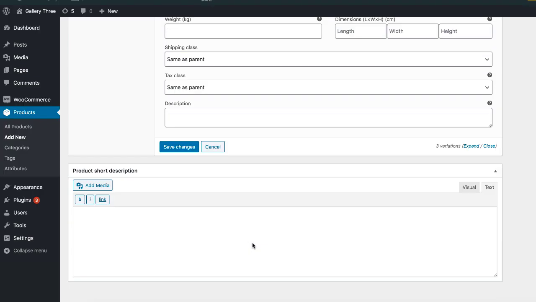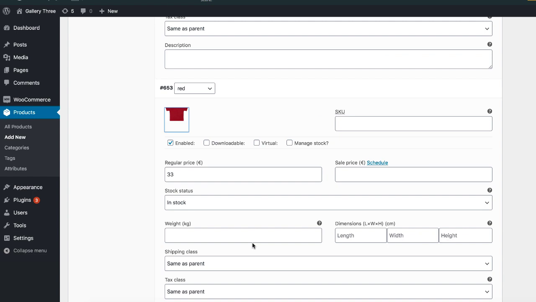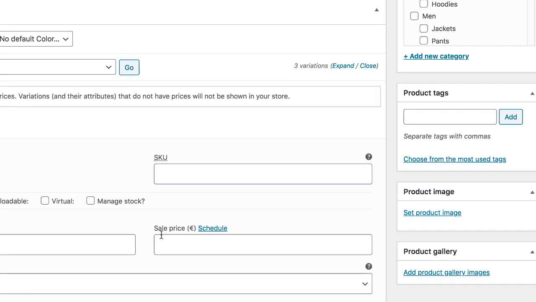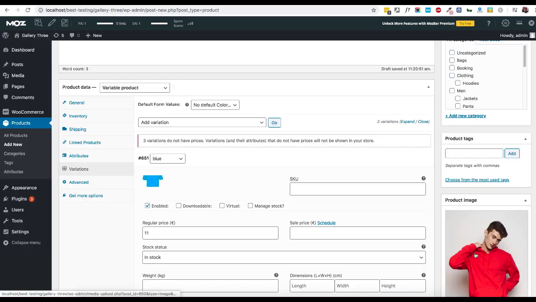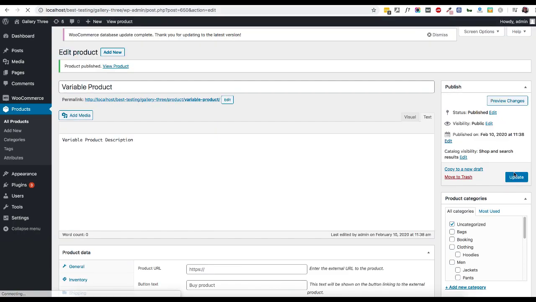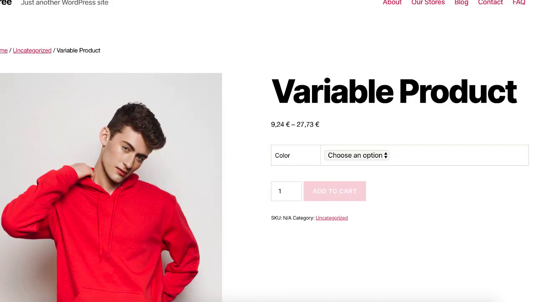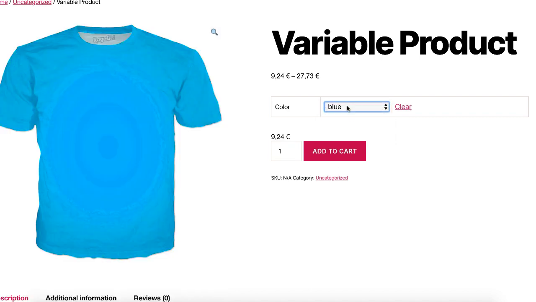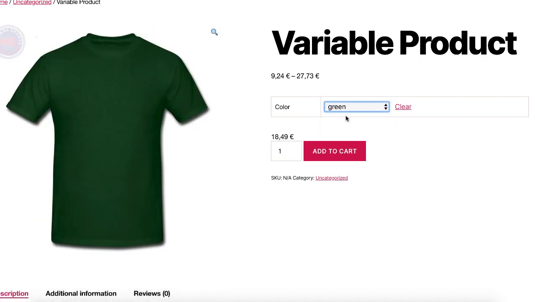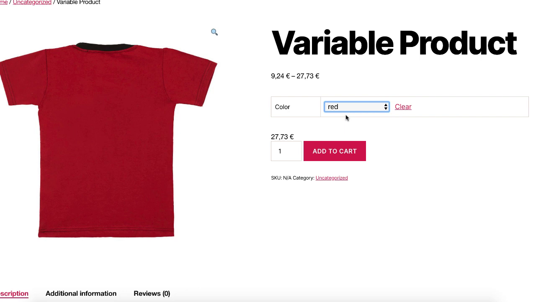We're about to finish the tutorial. Before publishing this variable product, I will recommend you add a featured image for this product itself. This featured image will appear when no variation is selected. Set the featured image and press the publish button. Head to this product's frontend. So our variable product has been successfully published. Try to change each variation one by one. You can notice variation price and images are changing according to our input.